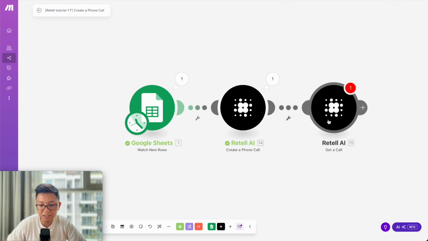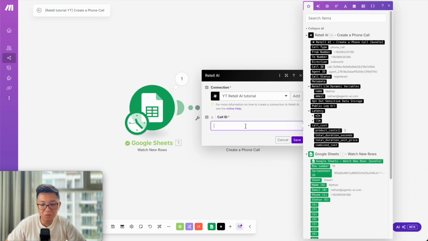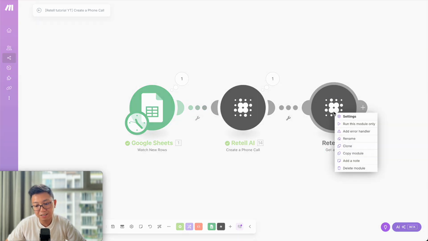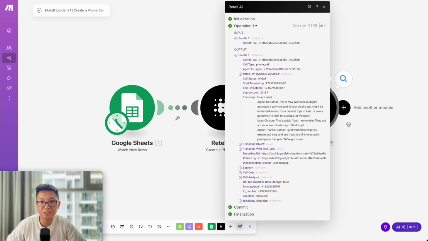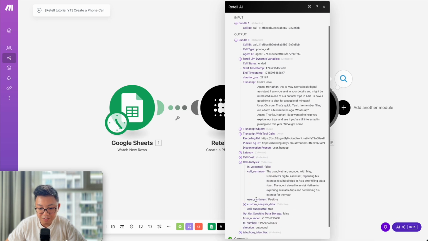So we take the call ID, we input that into the get a call module, and let's say, just for testing, I run this module only, and there you go, we get the details of the call that just happened, the call that I specified the ID for, and we can see, yep, this is the conversation that I had with the voice agent, as you heard previously in the demo, as well as a lot of other details like the duration of the call, the latency information, the cost of the call, some analysis information.